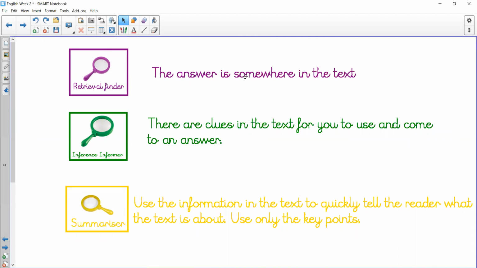How do we answer these questions? Well, the answer is somewhere in the text if it's the retrieval finder. If it's inference, we have to use those clues to come to an answer as well. But the summarizer is this new one. We've used it before in class.